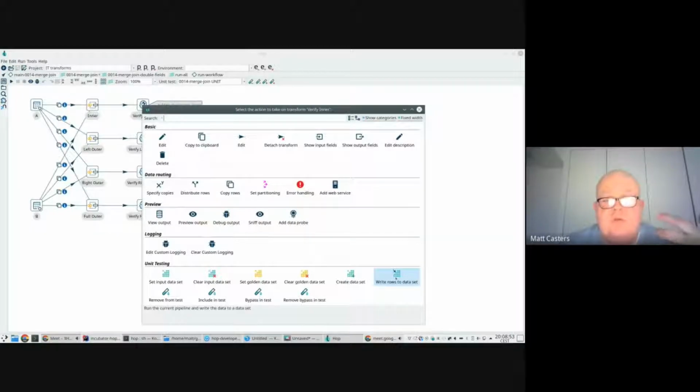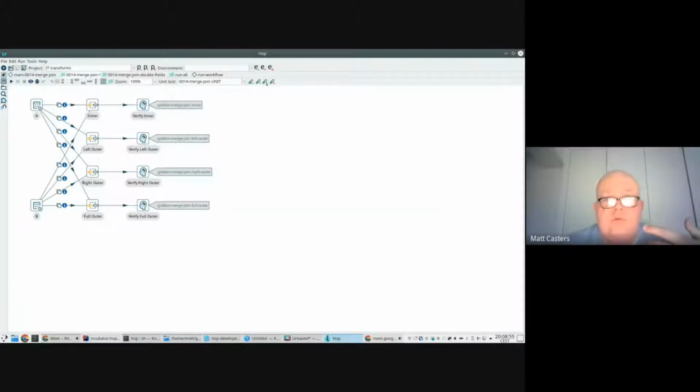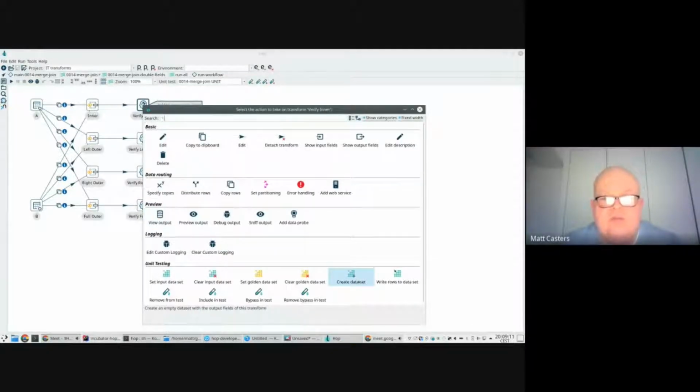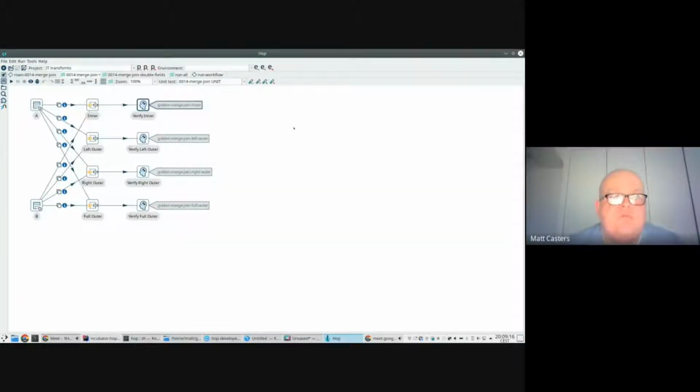You don't have to have an active unit test. You can just create a new one or whatever. But you can create data sets quite quickly with this, simply by specifying create data set. Okay, this is this one. Now I'm going to run and write to the data set, and it will stream the data to it. So this way, setting this up takes maybe 20 minutes, and then it's done.